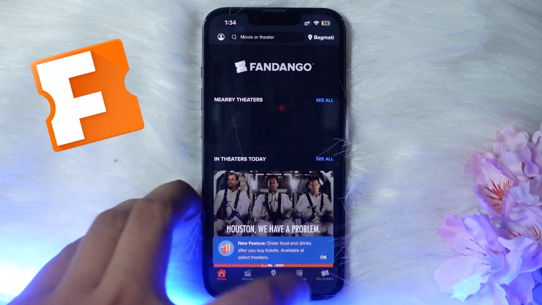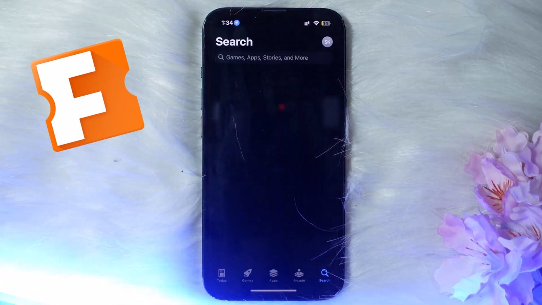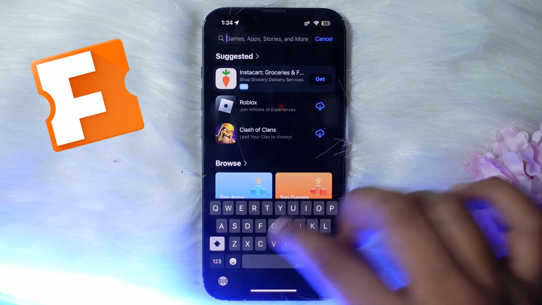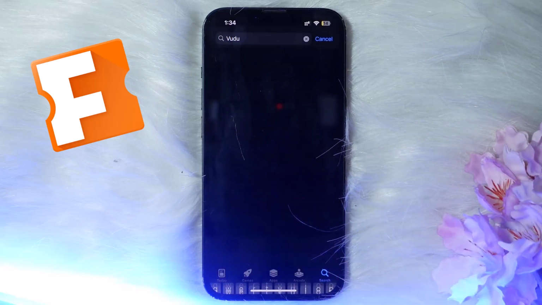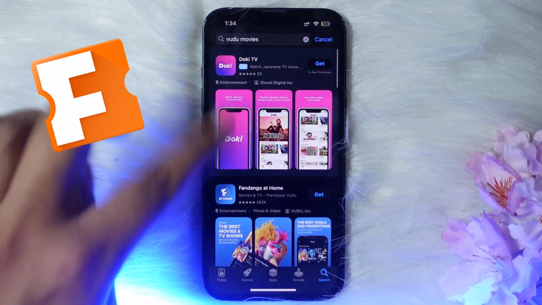So to download the movie from Fandango, you just need to install the Vudu app. Vudu is an app which is connected with Fandango and it helps you to download the movies from it. So simply open App Store on your device and you may simply install the app called Vudu, VUDU. So click on the option of Vudu. So it is not currently available in my location.